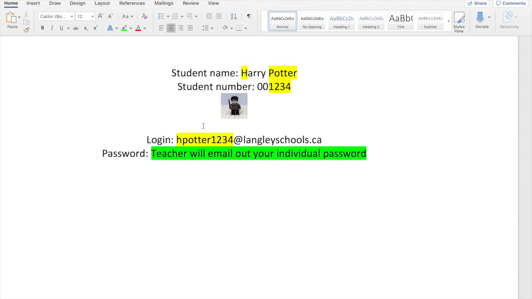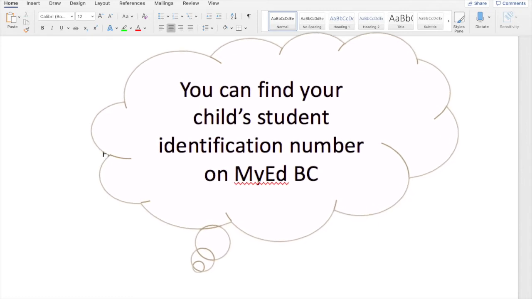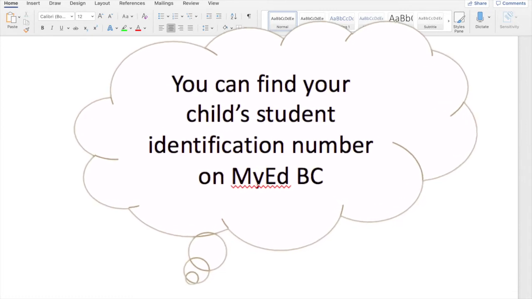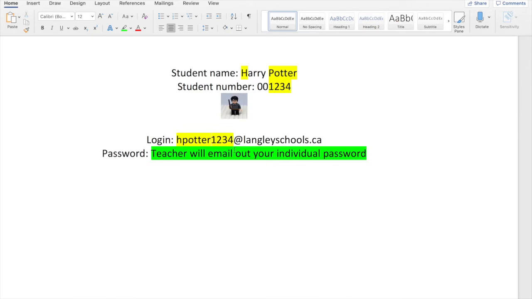Now the numbers is actually the last 4 digits of your child's student number or student PIN number. Okay, so it's 1, 2, 3, 4 in this case. And to get the at sign, you're going to hit Shift and then the number 2, and that will bring you to your at langleyschools.ca. And it's really important that there's no spaces or extra credentials within this. It's straight langleyschools.ca. That's going to be your login.